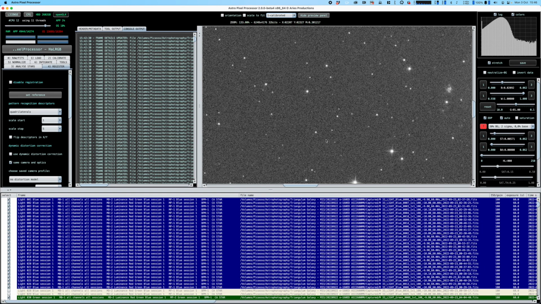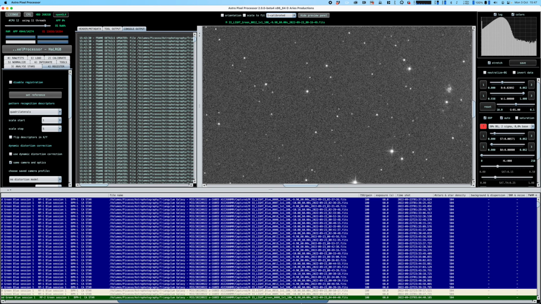So now we can move along to the registration tab. Registration is where we take a reference frame and we register all other frames against it, so that all the stars line up on top of each other. By default, the application will assign a reference frame for us, but we can change this by clicking on the set reference. Instead, we're going to take whatever the application decides is the best reference frame.